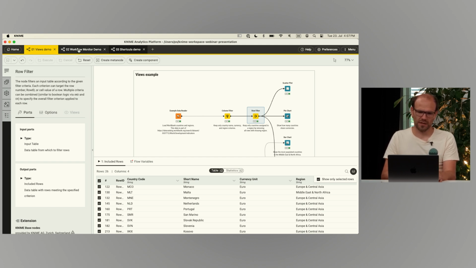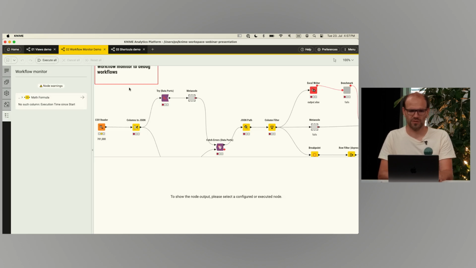The third thing I want to showcase is the workflow monitor.